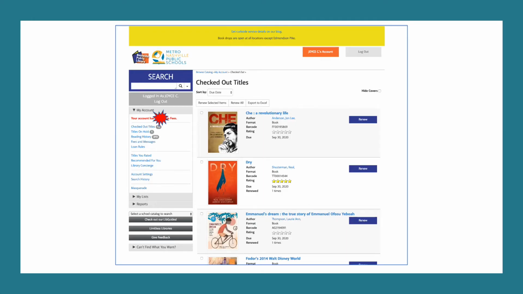Once you've logged in, you can see your account. You can see if your account has any fees. Yes, your librarian has lost a book or two in her past, but she's finding them. Thank you, Summer. And you can also see how to renew items. You can see what holds you have, your reading history.